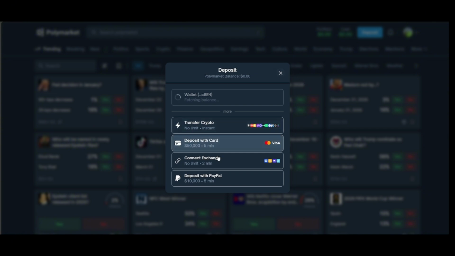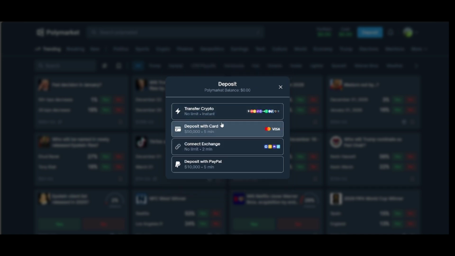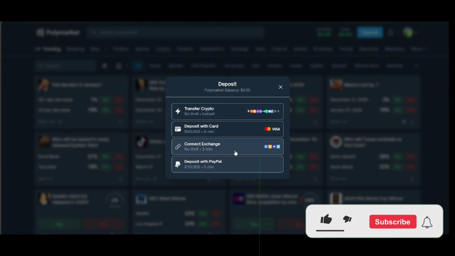So you have a few options to deposit your money. You could either transfer crypto, this has no limit. You can deposit with card, so just go ahead and get your card ready, and then its information like its CVV, expiration date, and the name that is on the card. Connect exchange as well, and a PayPal option. So whatever suits you, just go ahead and choose from whichever option you have for depositing.